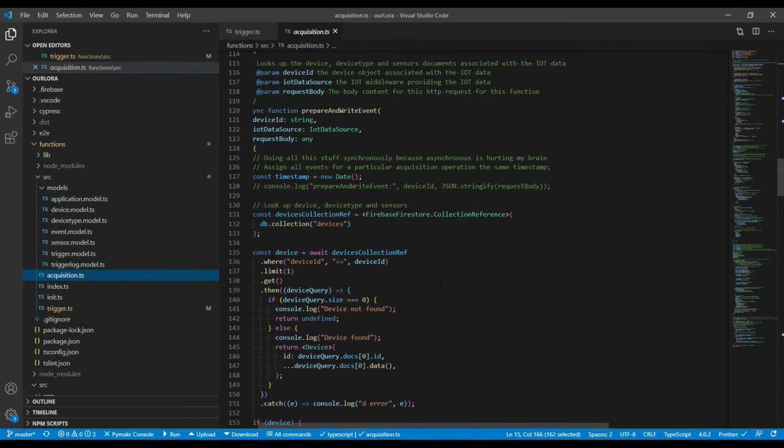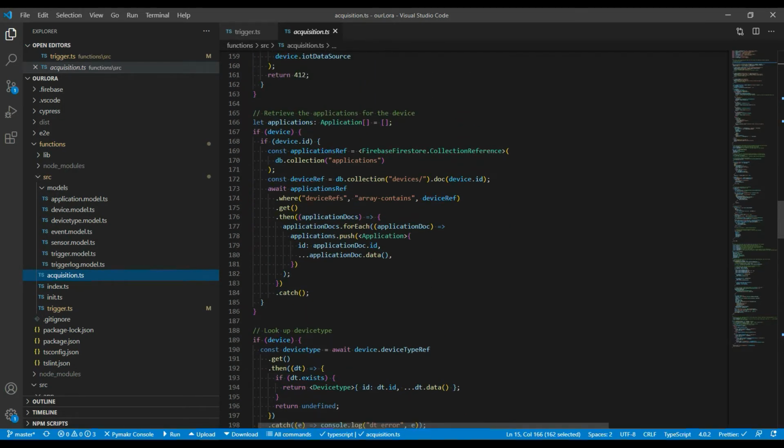So during the prepare and write event in my acquisition function, I now create an empty array of applications initially. If we did receive a device, and if that device has an ID, then the first thing I do is create an application reference to the applications collection, and then I can use that reference here to get all the applications that have a device reference for the particular device I'm looking at. So I had to create the device reference here as well.